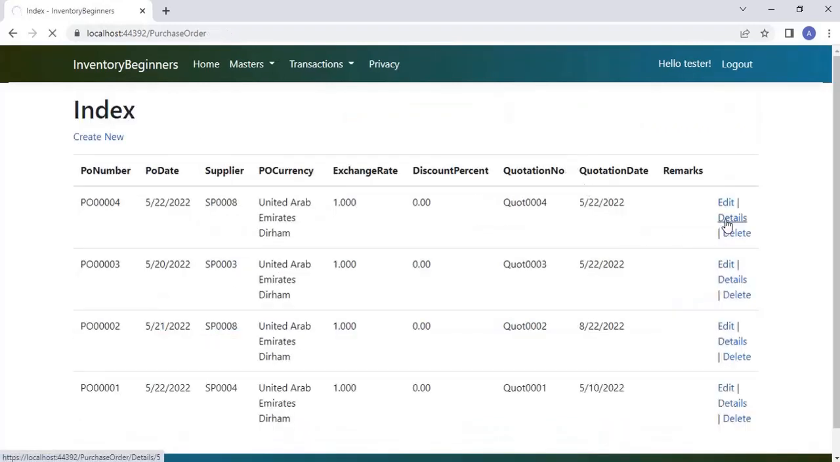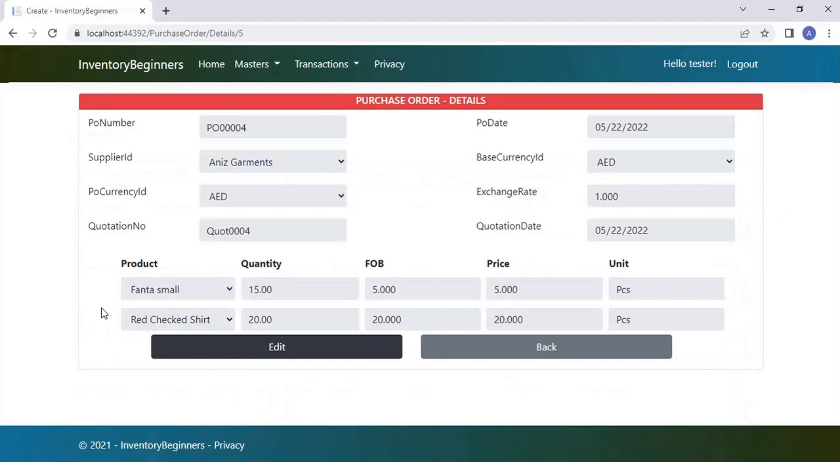Let's open the same record in the details view. Oh, both the detailed rows are saved. Actually, we deleted the first row, but why is it saved? Because we did not delete the row, we only hid the row. So we need to change our delete item method slightly.